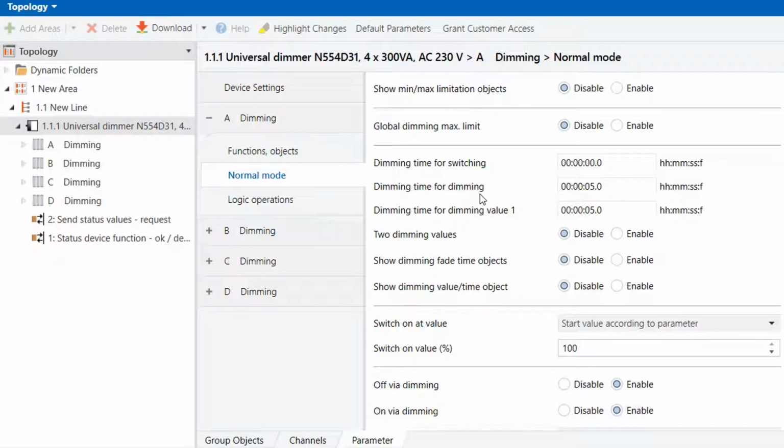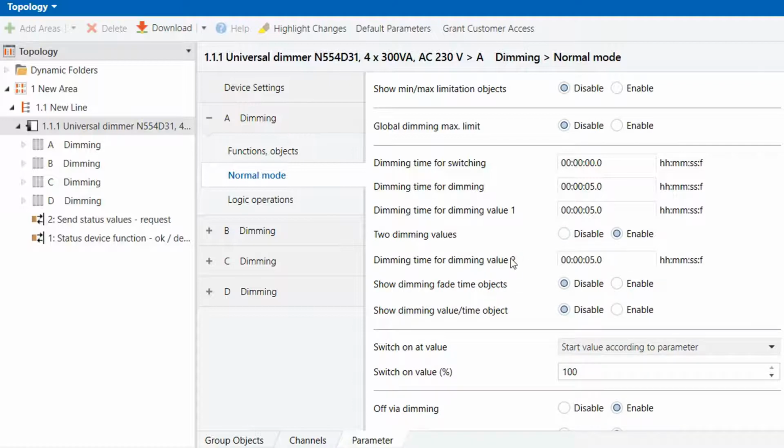Fade time for dimming. This parameter is used to set the time in which dimming is to take place in the case of manual dimming from 0% to 100%, or from 100% to 0%. This time is calculated proportionally based on the selected dimming step, the value difference between the old and new values. This results in different times in which the target value is reached, depending on the size of the dimming step.